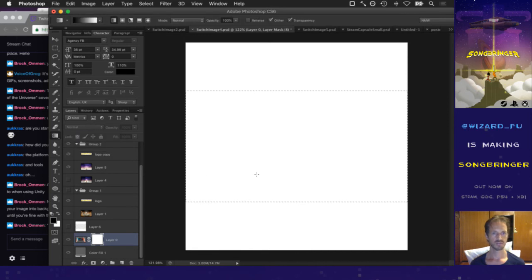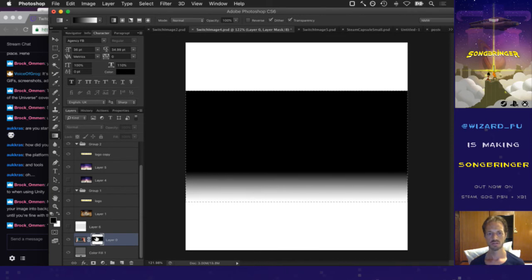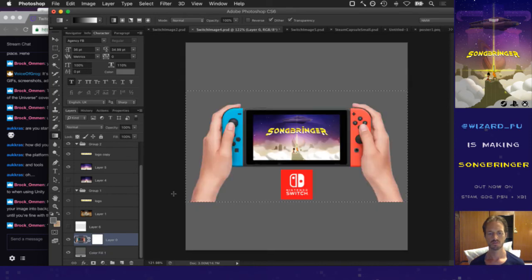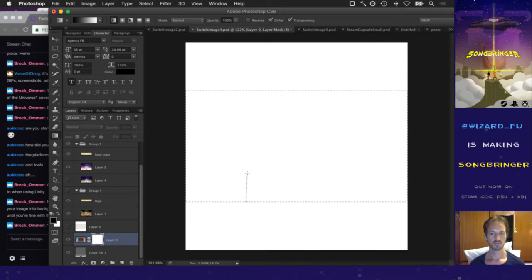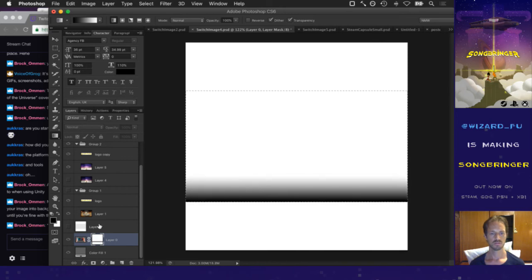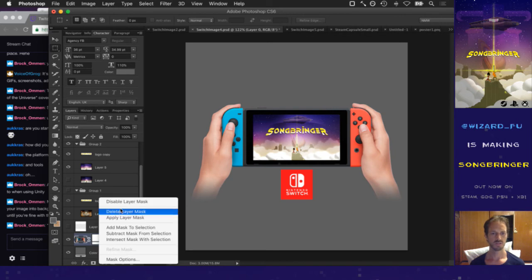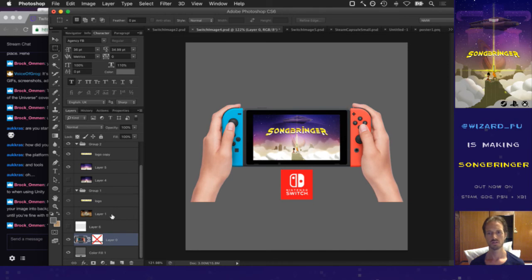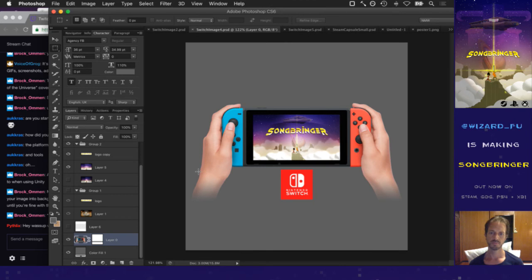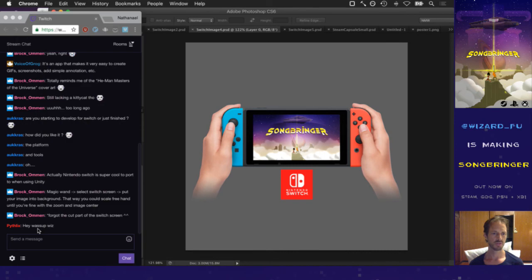We'll do a little gradient on this. Oh, other way around. There we go. What's that look like? See, now we can just disable or enable either one of these. Ah, they both look alright. Okay, that could do. And I guess it would maybe need a shadow. That might get cool, too.